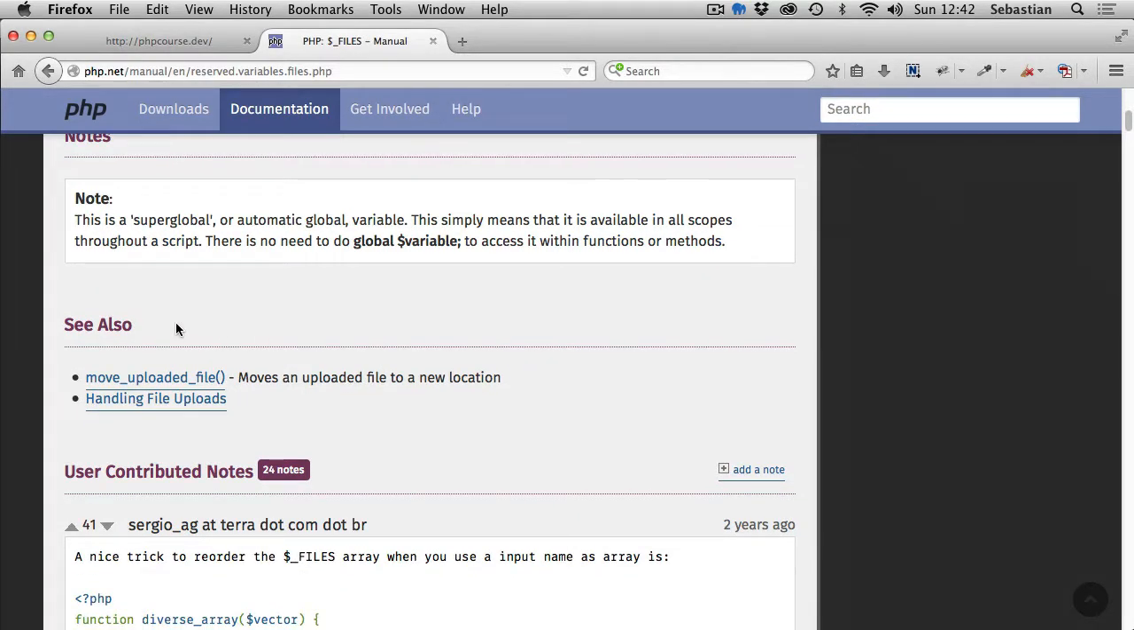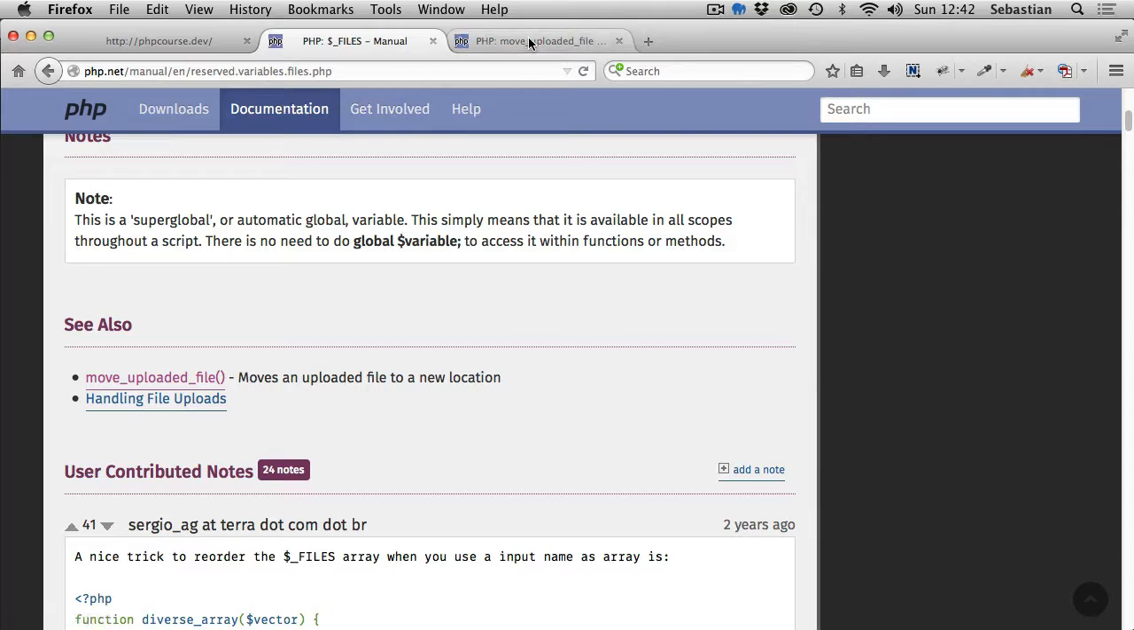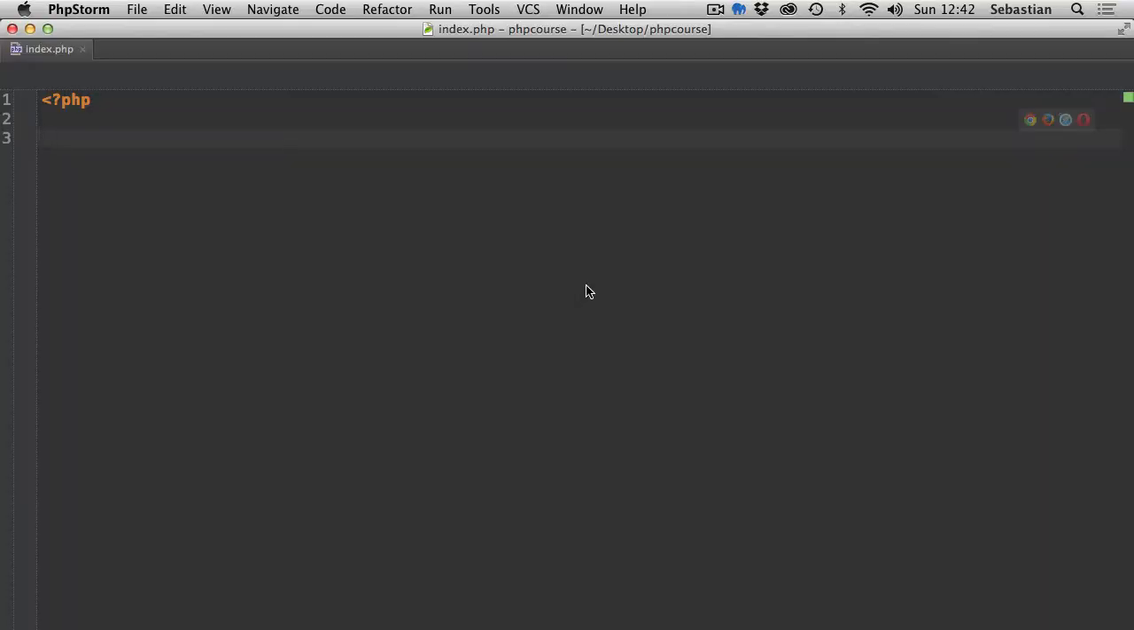Another thing we're going to be using during this lesson is this move_uploaded_file function. So if we open this one in a new tab, and before we actually use this function, let's first go to our editor and try to see what this $_FILES superglobal returns.